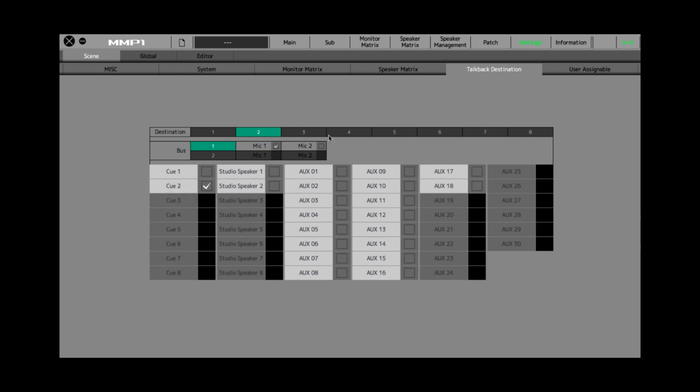So now let's see how creative we can get with this. I'm going to go to destination number 3, and I'm going to take 2 microphones. Let's say we have a producer Talkback microphone in the rear of the studio and then an engineer Talkback microphone, and I'm going to route them to both Qs. Then I can continue on.